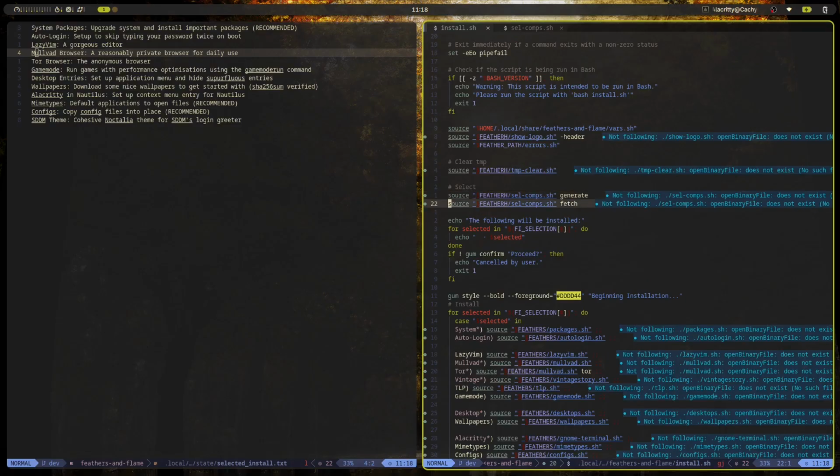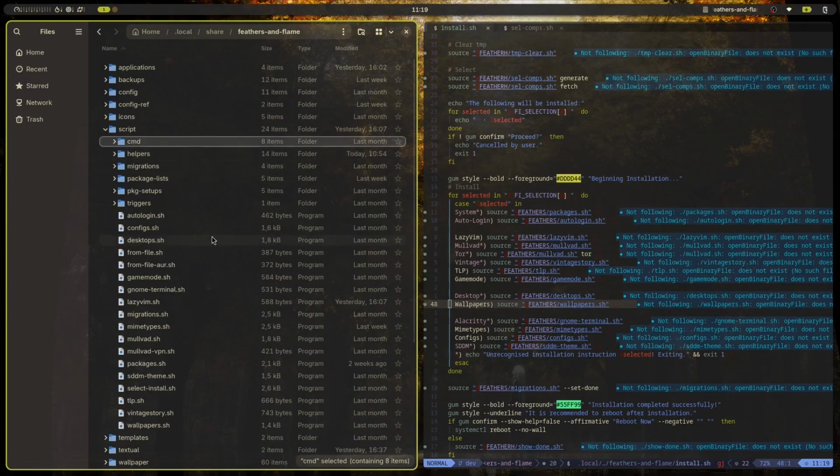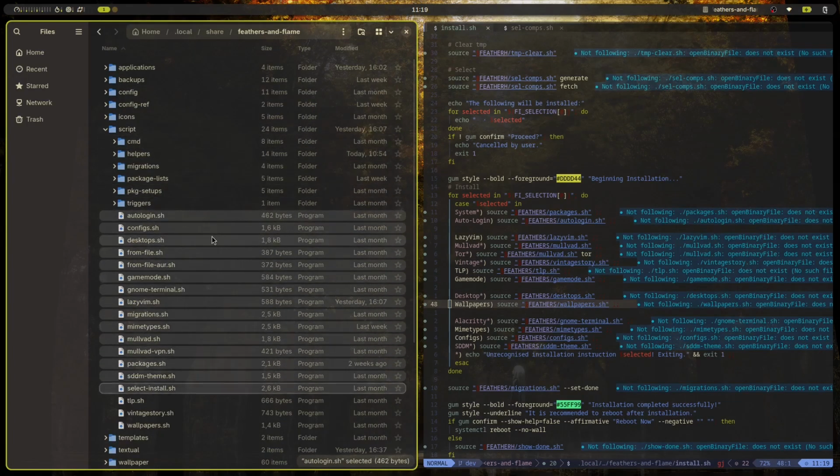And you can see the next thing we run after generate is fetch to get that variable of the selected components. So then we ask for confirmation, and then we run the actual installer. The installer iterates over the selected packages and it runs the corresponding scripts. That's the highest level of logic in the script folder over here.